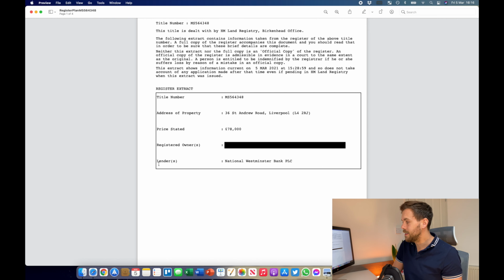And that's really useful for you because you can then write to that person to express your interest in buying their property. Another thing that you can see here is that there is a lender on the property, and that lender in this case is NatWest Bank. So they have provided a mortgage for the purchaser to buy this property.